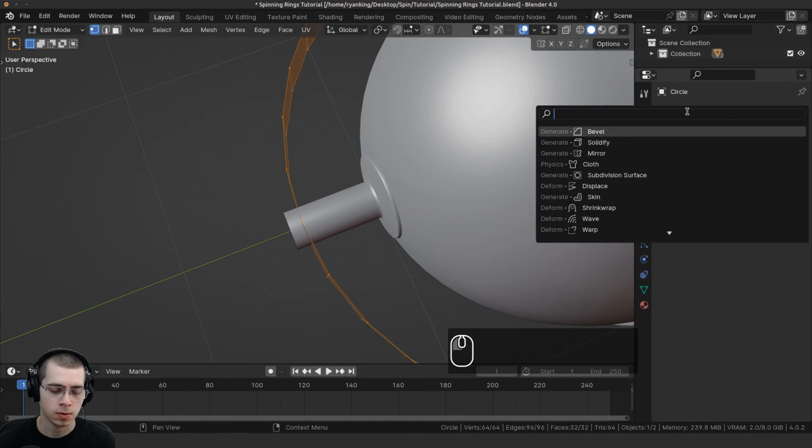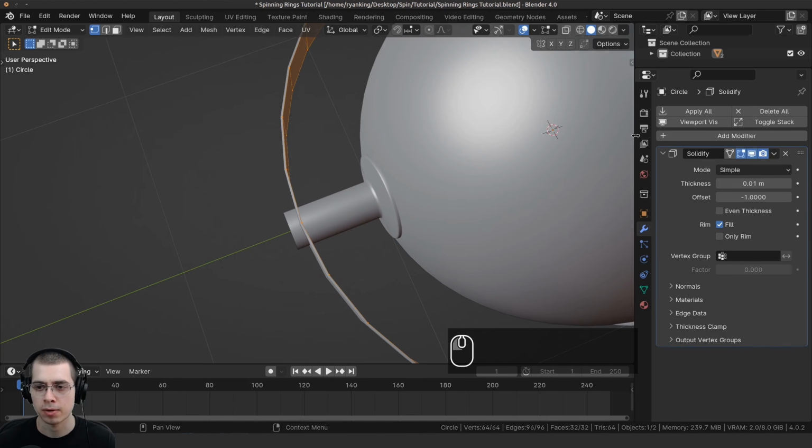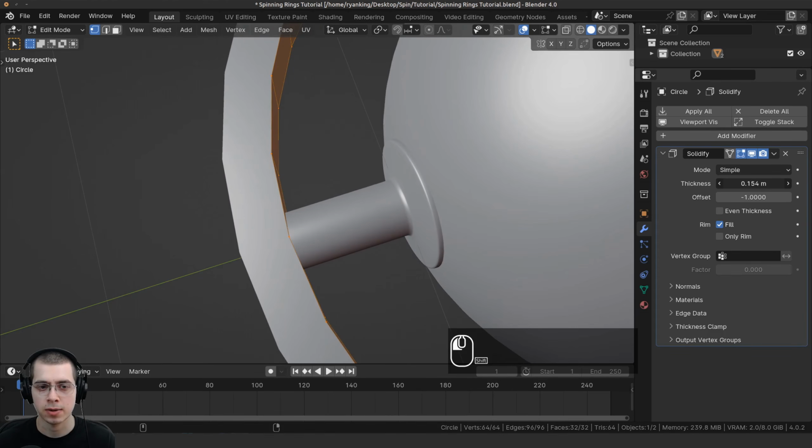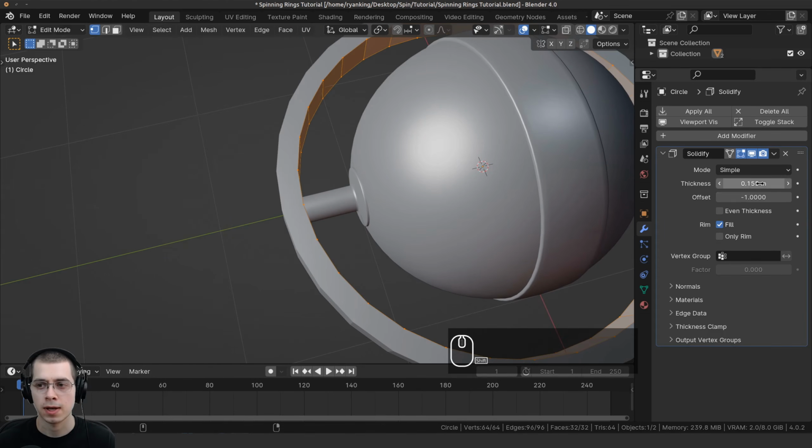So I'll go to the add menu, we're going to search for the solidify modifier. This is over here on the modifier properties, and then here I can turn up the thickness value, and I just want to turn that up to about there so that it is a bit thick.